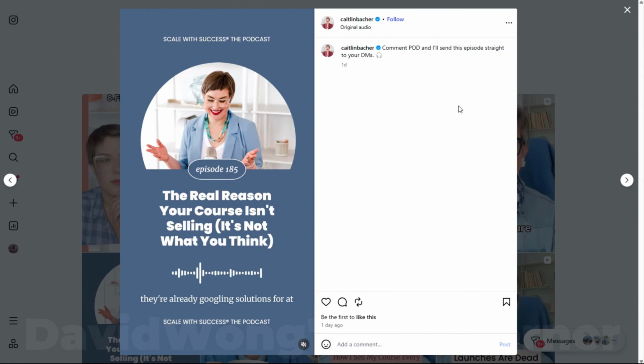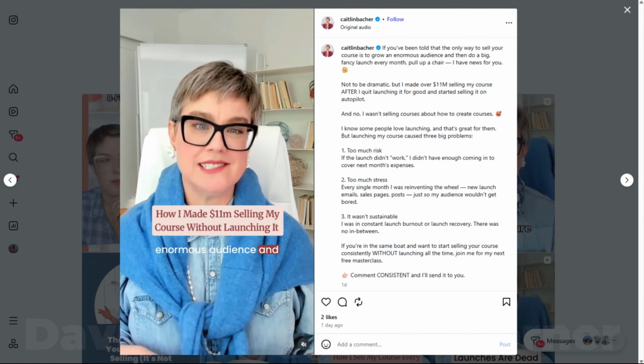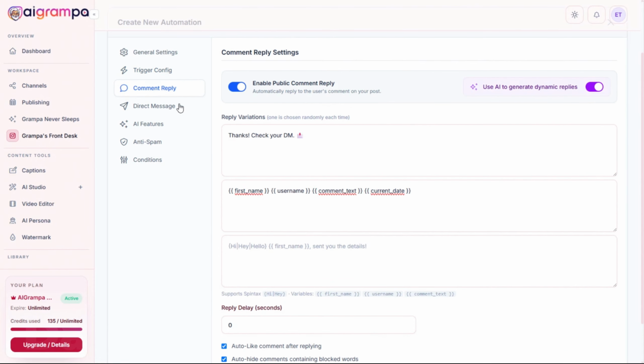Most of the time, contains keyword is probably going to work well enough for you. So in the case of a campaign like this one we just looked at, whether the word is pod or whether the word is consistent, we would take that word and put it in here. What we would then do under replies is perhaps, instead of using AI to generate dynamic replies, set up just a few reply variations. Like, thanks, check your DM. Then we can set up another one that says, got it, just sent you the message. Then we can set up another one saying, hey, thanks, first name, just sent you the details.